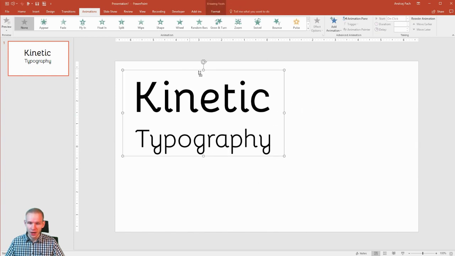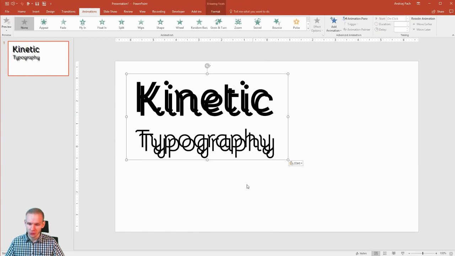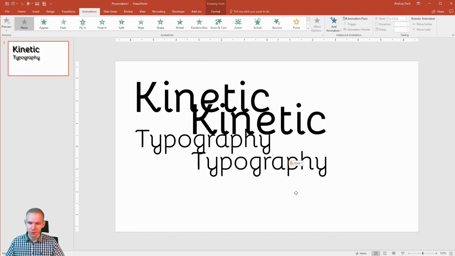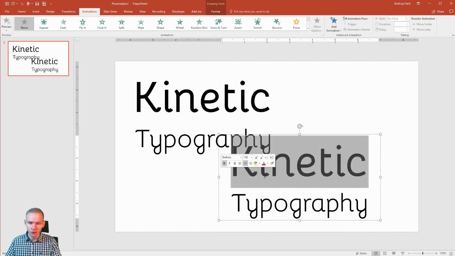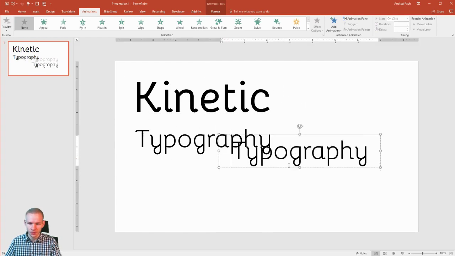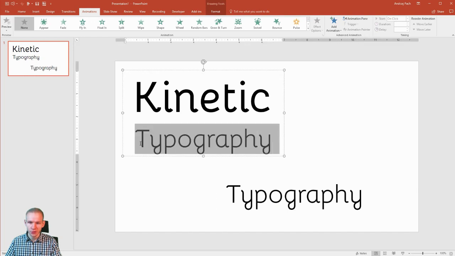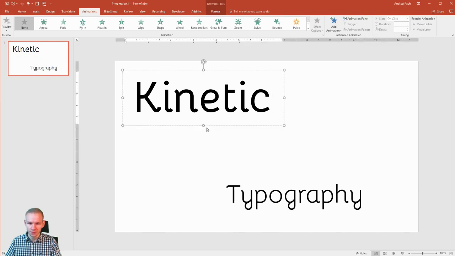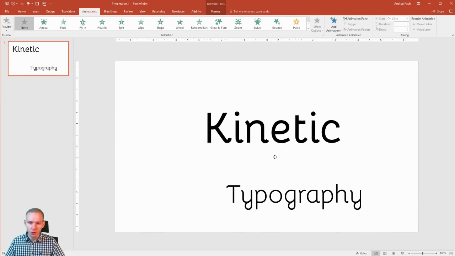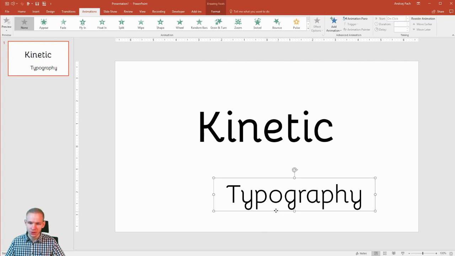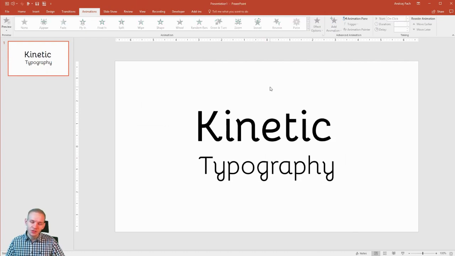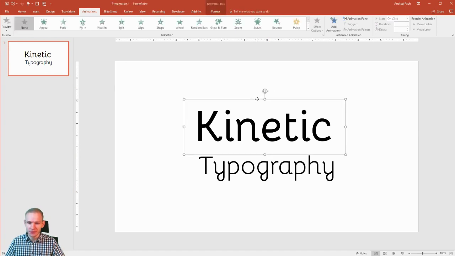I would press Ctrl C and Ctrl V to duplicate this entire object, and I would remove the top text here. I would press delete, and I would remove the bottom text here. I will have now more control over the animation because I have this text separated. For the first lesson, I would go for something simple. Let me take the first text and make it animate from the left side, and I'll take the second text and animate it from the right side.